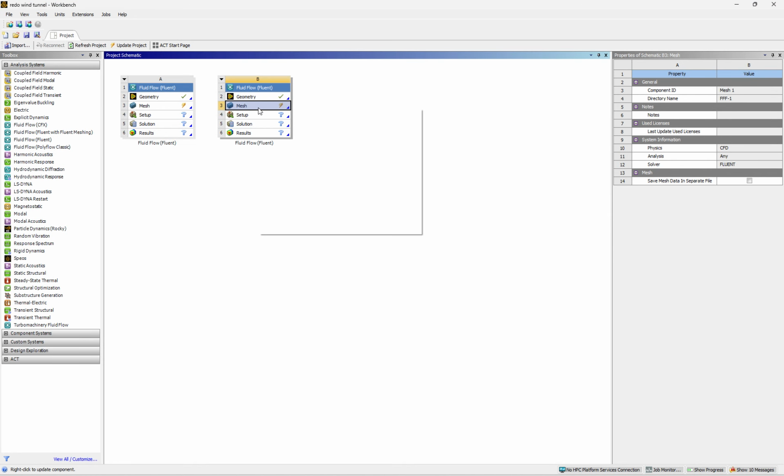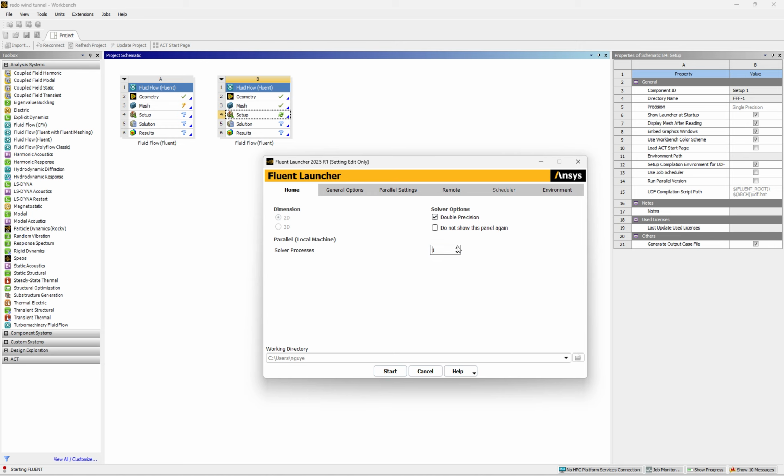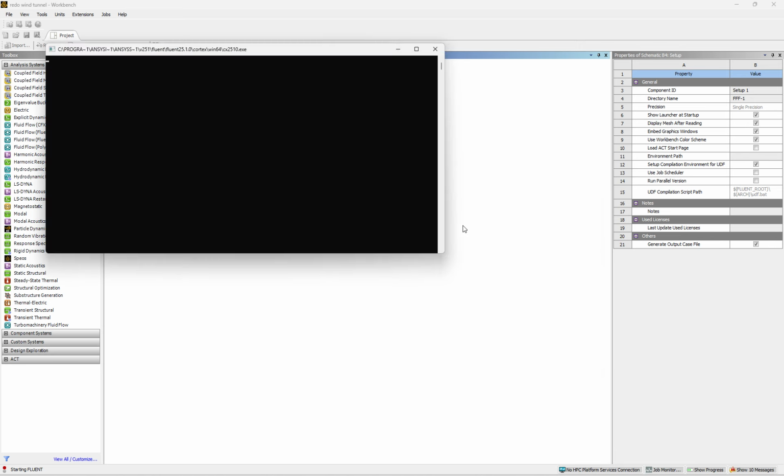We're gonna go back. Gonna hit this, update, get the green check mark. Go into setup now, load this up, and then we're gonna do what pops up here. Here we go. Double precision, and we're going to do 4 solver processes because my computer can handle it. Start this. I'll come back when it's done loading because it usually takes a little bit.